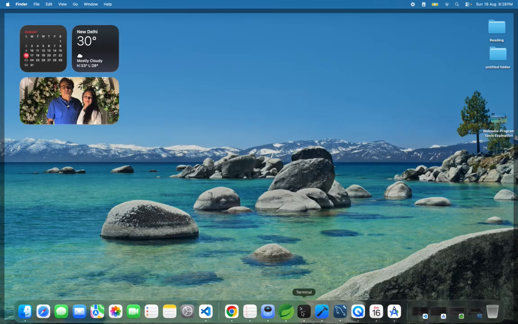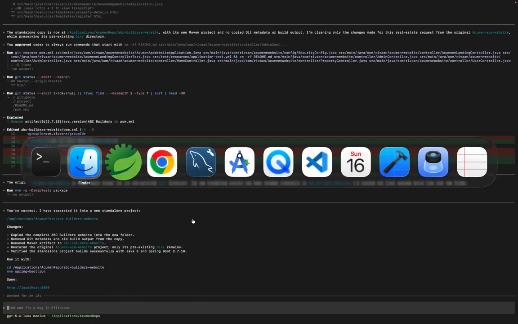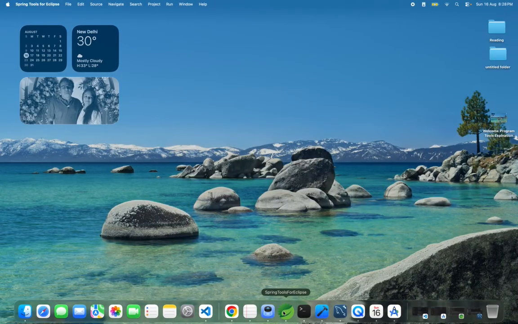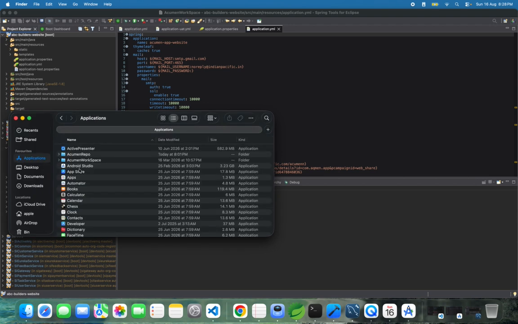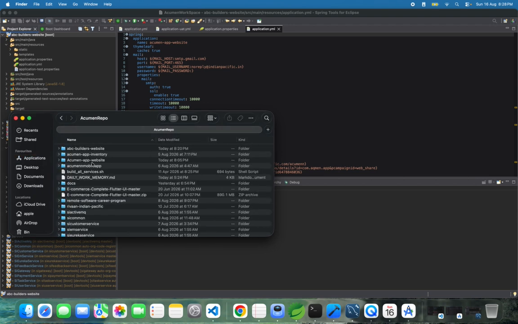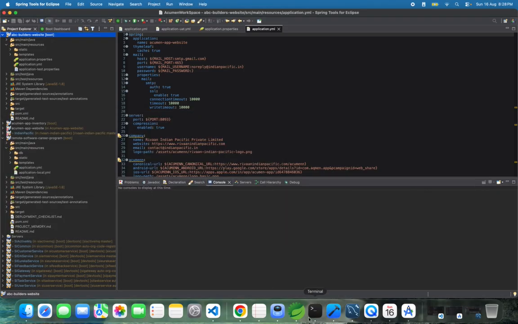So guys, our website is completely ready, and artificial intelligence has done its work. It is accessible on this port, localhost 8080. I have already imported that project. Its name is ABC Builders, and it's a Spring Boot project, and it's over here. You can consider the ABC Builders in this repo, the Acumen app website. We are going to import it, but I have already imported it, and I can show you how we can import it.